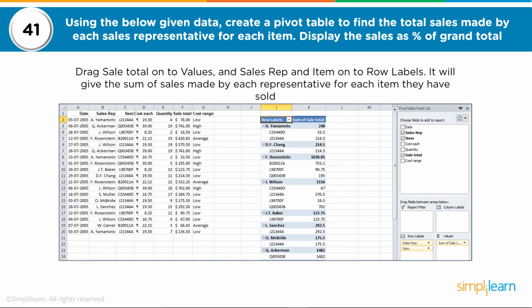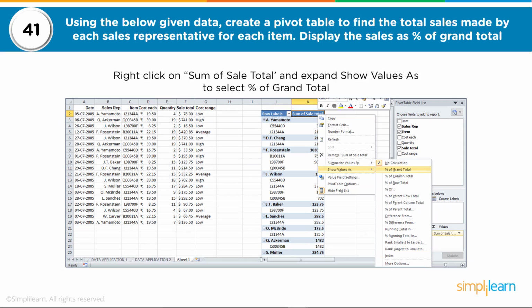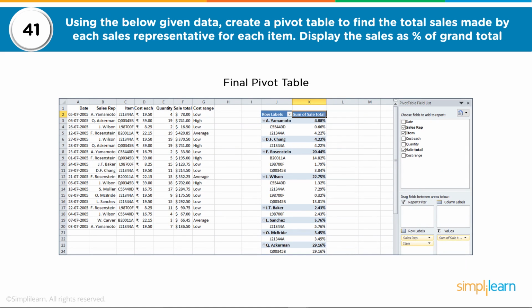Drag the sale total onto the values, and sales rep and item onto row labels. It will give the sum of the sales made by each representative for each item they have sold. And finally, right-click on Sum of Sale Total and expand Show Values As to select Percentage of Grand Total. Real important just to understand what a pivot table is. We're just pivoting it from rows and columns and switching the direction. And finally, we have our final pivot table, and you can see the values, rows, and sum of total sale.